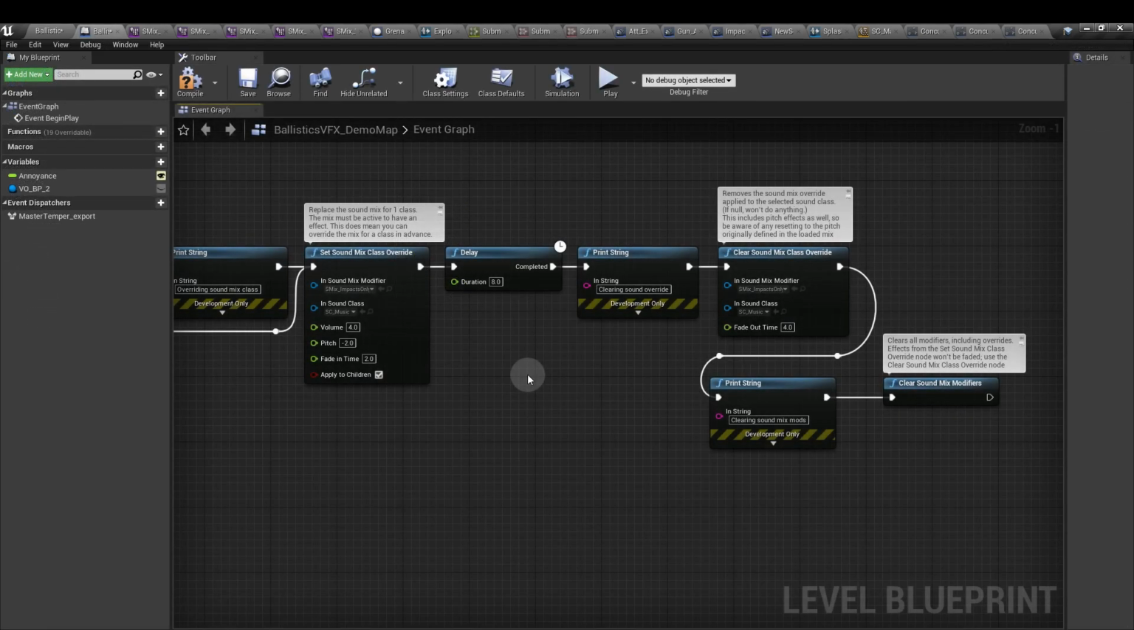Back in our level blueprint, we have 3 more nodes related to sound mixing. Set sound mix class override. Clear sound mix class override. The first node lets you apply volume and pitch changes, again these are multipliers, for a specific sound class in a specific sound mix. The mix doesn't have to be active at the time you make this change, so you could queue up changes in advance if you needed to.